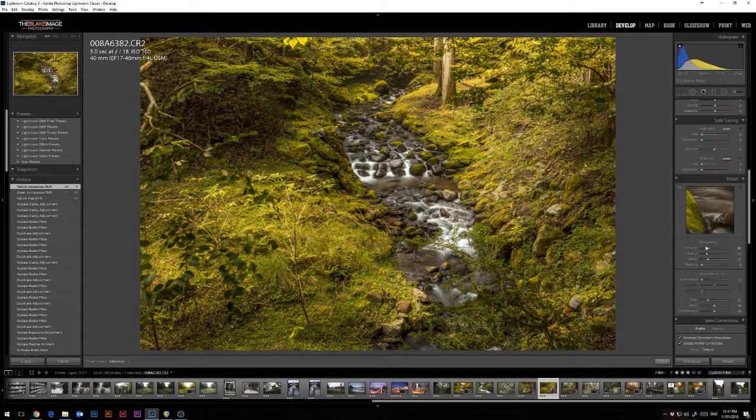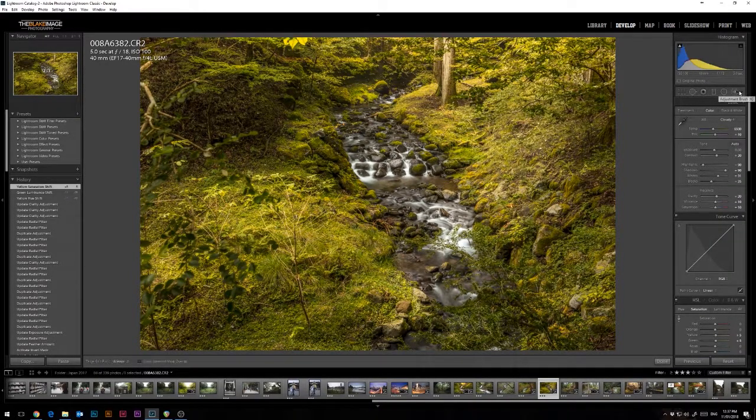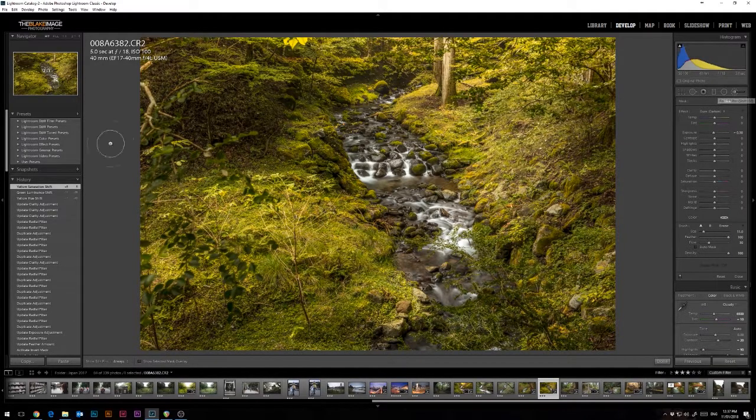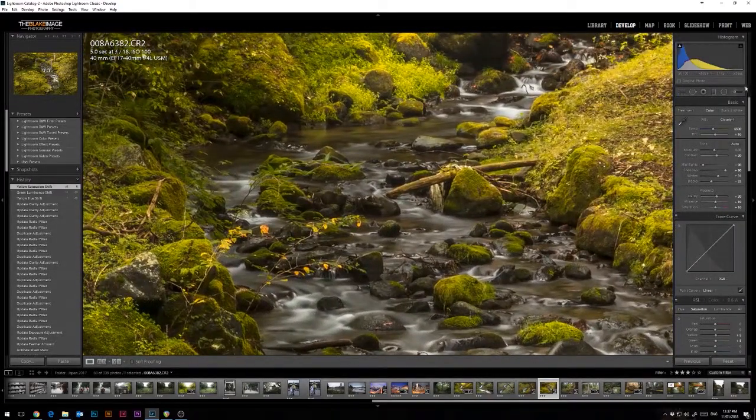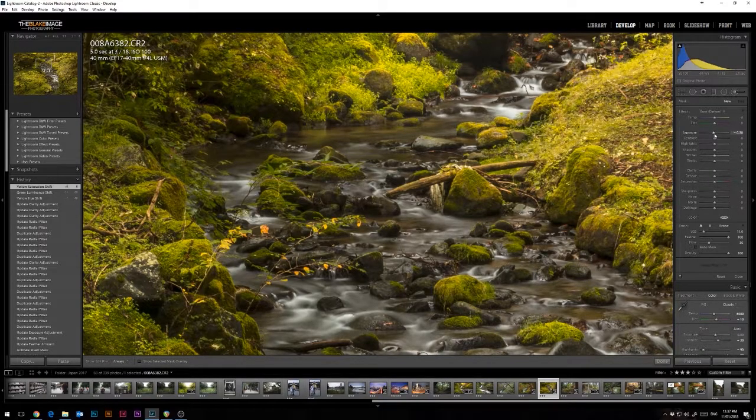Now, when we're done with that, we're going to use our brush tool, adjustment brush, which is next to our radial filter. Before we do that, I'm going to zoom in on the rocks here. With my brush selected, I'm going to leave my exposure at 0. I'm going to increase my clarity to about 60. And what I want to do here is bring out some of the details on the rocks around the river. Which is, in a way, sharpening and adding contrast to the image.